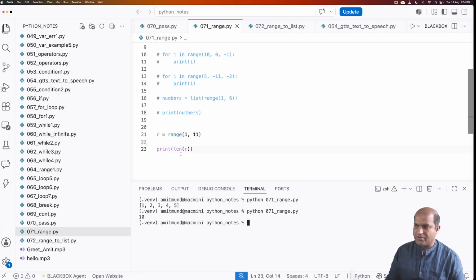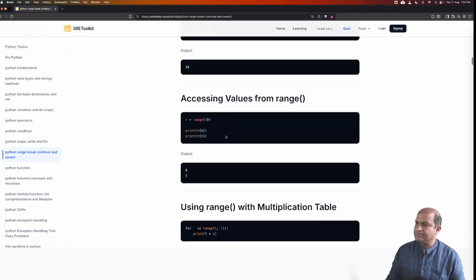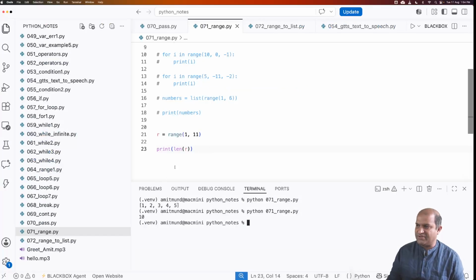Fine. Okay, so the len function is there. You get the total number of counts on this particular thing. Okay, what it's doing, we are accessing different values within the 10, the index values of that particular thing. Let's comment this one.